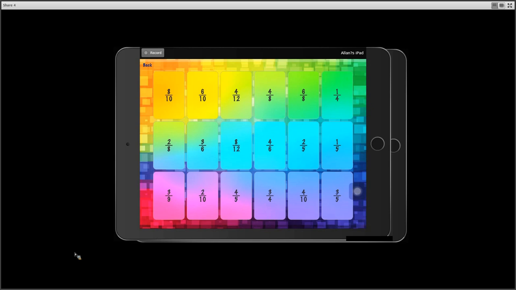I was expecting things to come up slightly differently. Oh no, this one is okay. Looking for something the same as 8/10. I'm looking for something that's got a 5 on the bottom. So where have we got a 5 on the bottom? Is it 2/5? No. 1/5? No. It's probably 4/5, which is that one down the bottom.